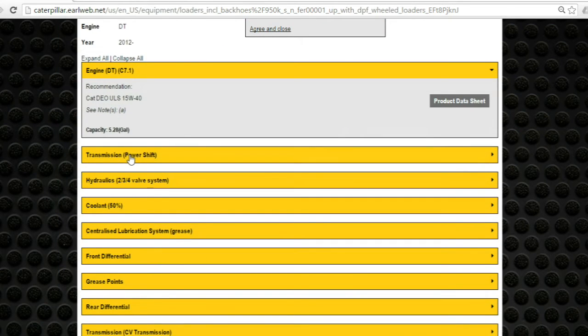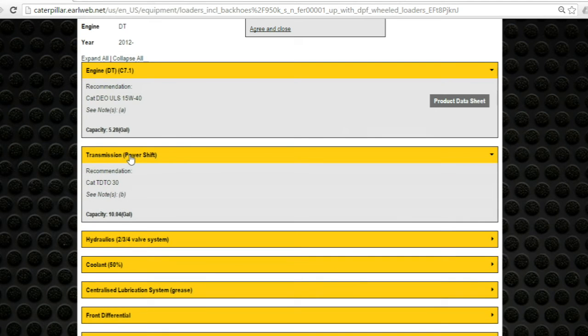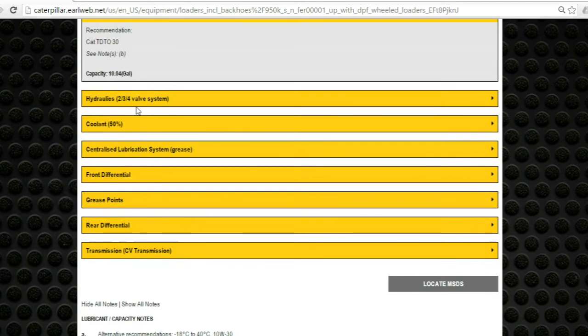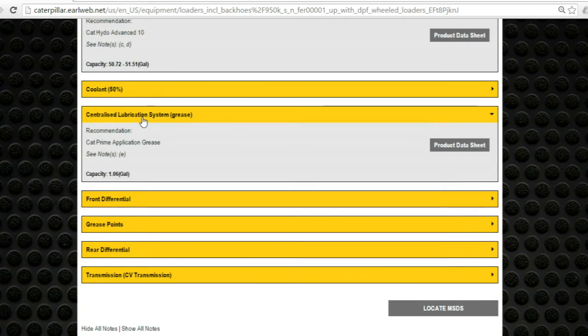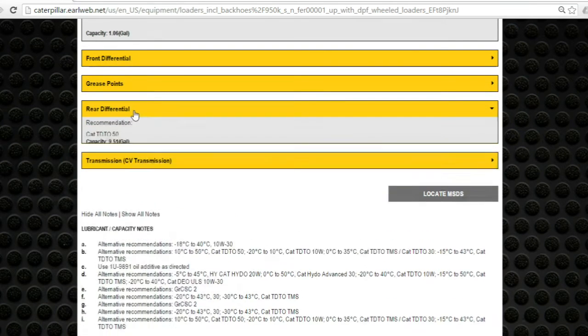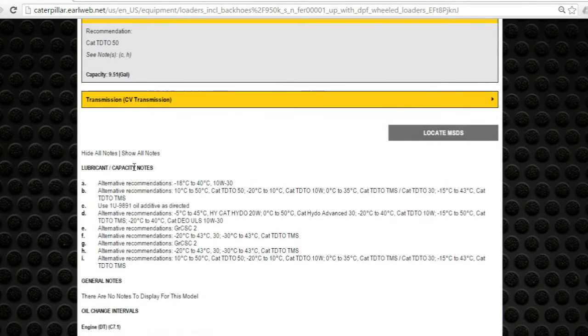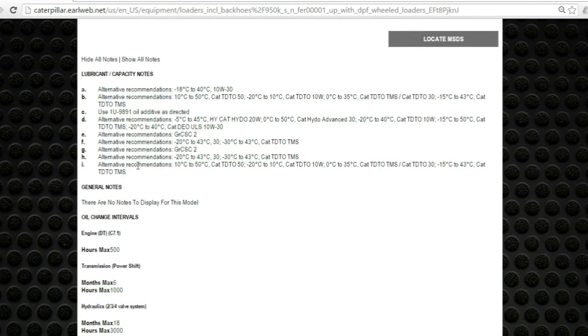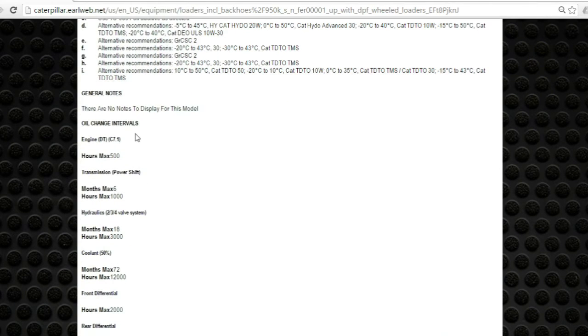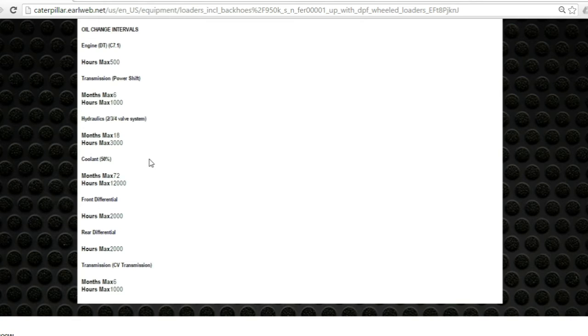So periodically we can work through the different compartments. There's a transmission recommendation, the hydraulics recommendation, the grease recommendation, differentials. It's all there. So let's have a look further down. We have bits of notes related to each of the sections. Something useful here is all the oil change intervals. Engine, transmission, hydraulic. Notice there that the hydraulic has 3,000 hours.